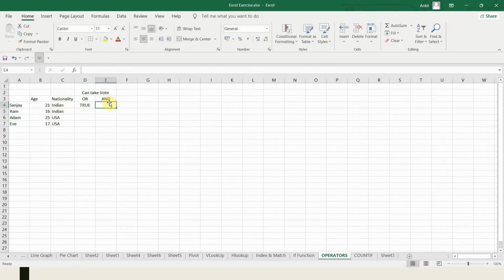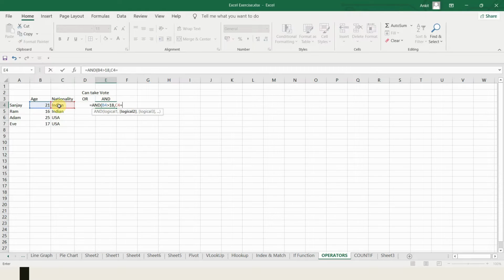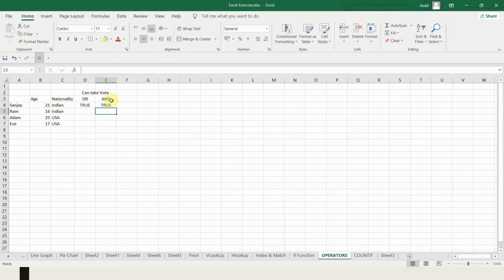Similarly, for the AND operator, all the conditions have to be true to get a true output. Otherwise the value will be false. Let's do it. AND: the first logical condition is that B4 should be greater than 18, and C4, the nationality, should be equal to Indian. It's true. Okay, let's autofill it.